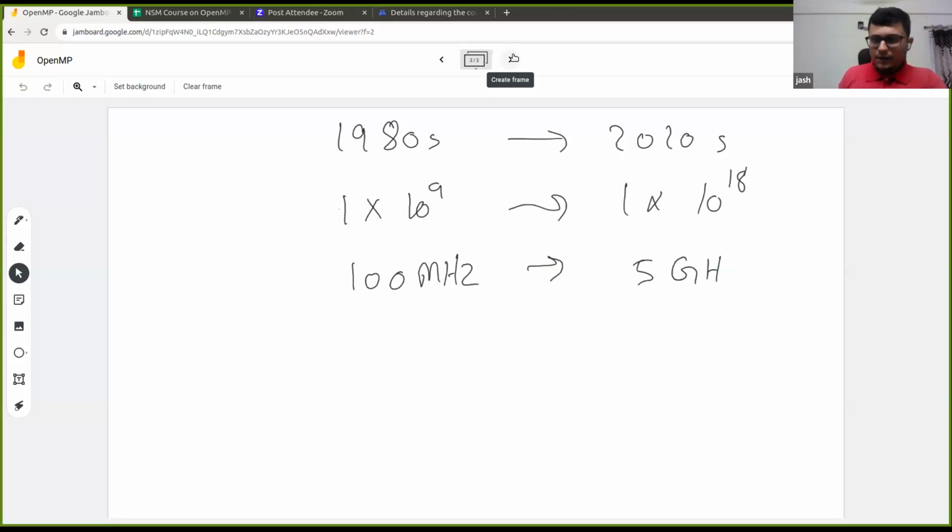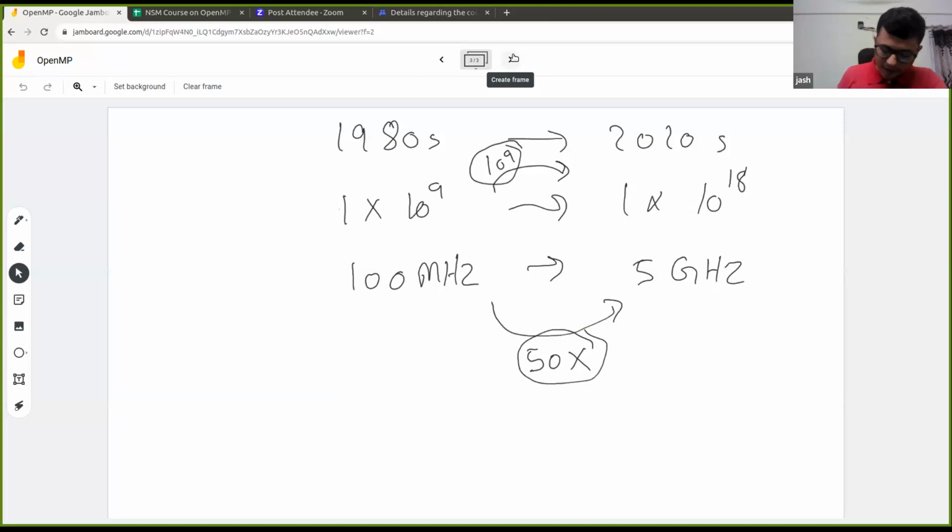So this increase, if you see from here to here, it's just 50 times, if I'm not wrong. But if you see this one, this is a whopping 10 to the power 9 times, right? Not 10 to the power 9 times, but 10 to the power 9 of improvement.